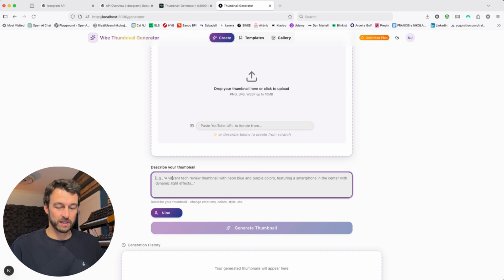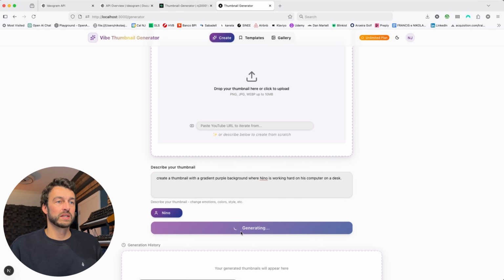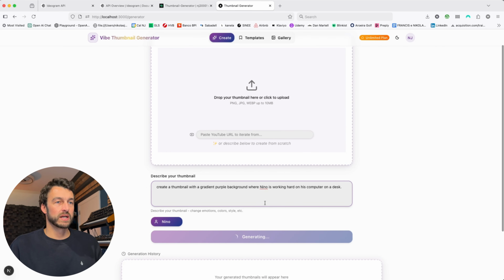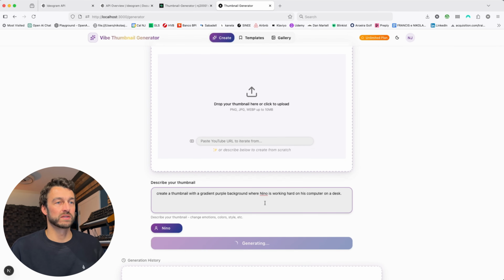Ideogram is also another image generation platform that became specifically famous in the last weeks because of their ability to create characters very efficiently and easily by only referencing one picture. Like create a thumbnail with a gradient purple background where Nino is working hard on his computer on a desk. And I generate this thumbnail. Now my character, a true representation of myself, should be in the image. Fingers crossed. Let's hope it works. All right, look at that. So today we're going to have a look at that and implement it into our application. Let's go and dive right in.